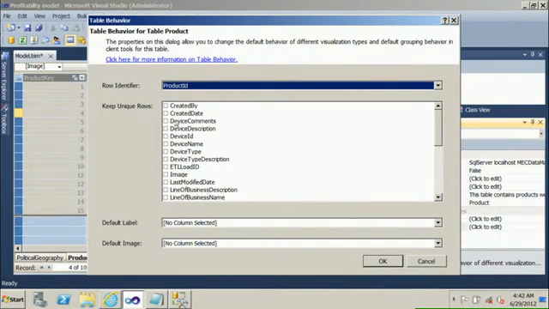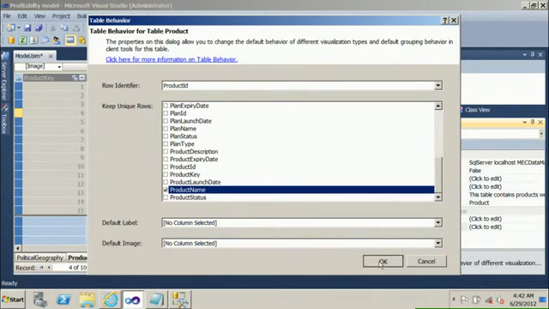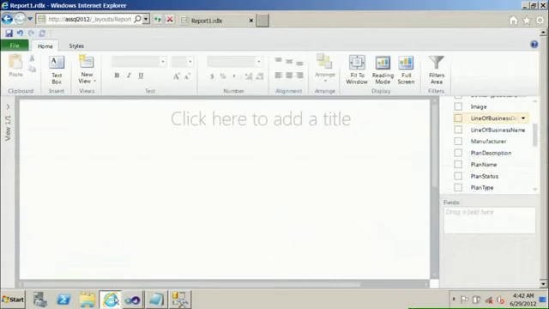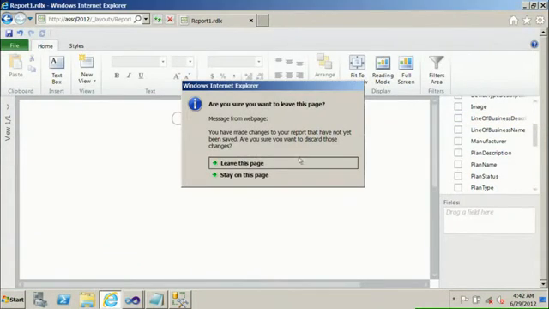And the property that I'm going to set now is keep unique rows. What this means is, if the user selects this column, I want it to keep all the unique rows based on the row identifier. In this case, I'm going to check product name. The other two I'm going to leave for a second. Press OK. And now we're setting those properties in the model. Okay, I can go back, refresh, leave this page.